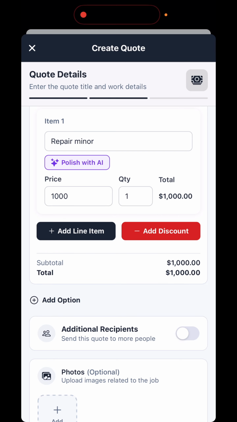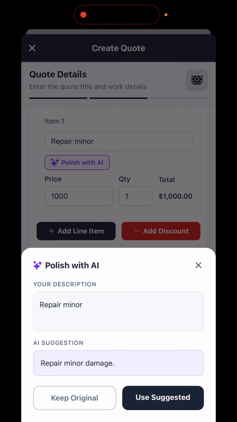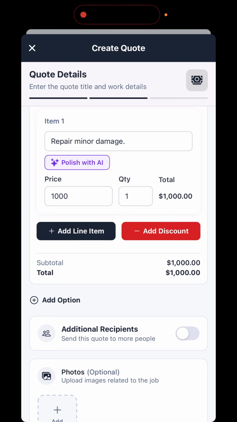You can hit the polish with AI button if you think you need some help with grammar or spelling checks. This helps clean it up for you. So if I tap polish with AI, so here you go. It suggests repair minor damage. I like that option, so I'm going to go ahead and use that. Now you can see the line item got updated, repair minor damage.